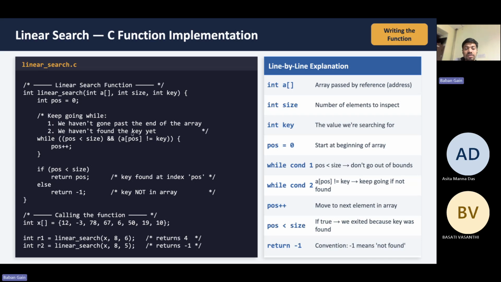So if this is successful, if it is equal to key, then we'll just return that yeah, we found the element at position maybe 4. But if it is not equal, then what will we do? We'll just do plus plus, which means in the next step we'll check the next element, and so on.